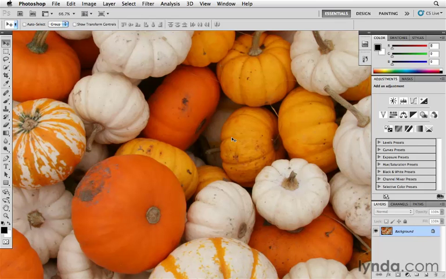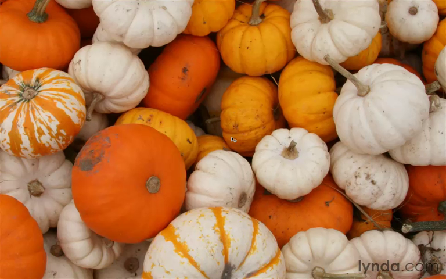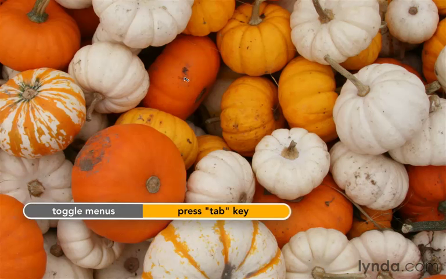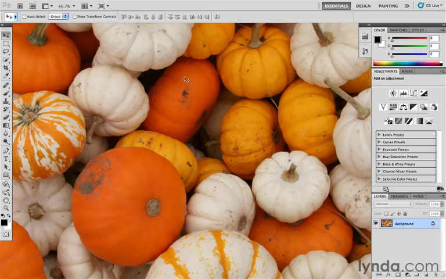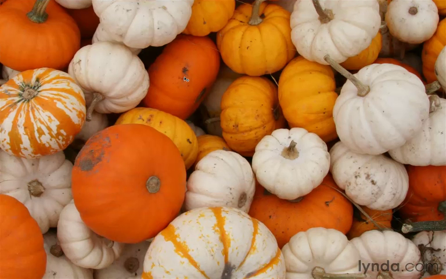I still see my menus at the top of my screen. So the third and final full screen mode is if I press the letter F one more time, this puts the image in absolute full screen mode. I don't see any interface chrome whatsoever, not even the menus at the top. Now, if I want to get my panels back in this particular screen mode, I can toggle them on and off by pressing the Tab key, and they'll pop open. And if I want to get them out of my view again, I can just press the Tab key again to get them to go away.